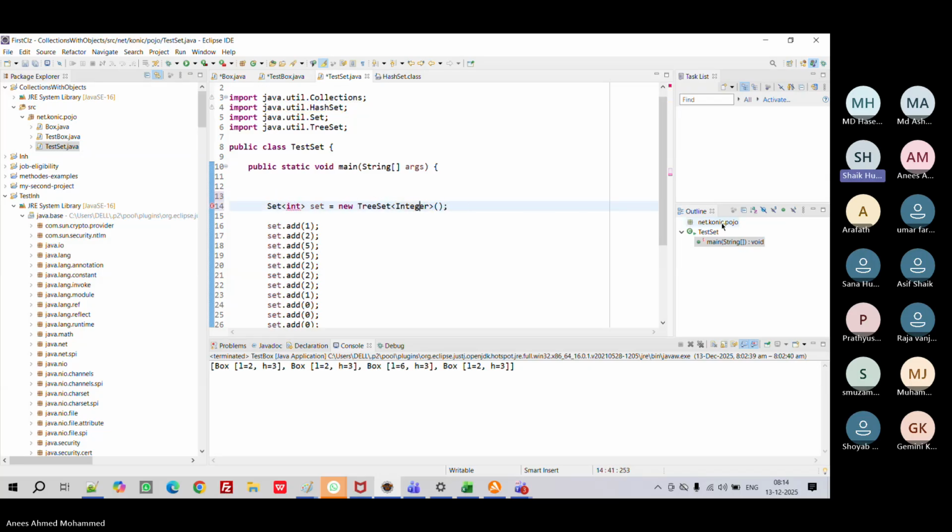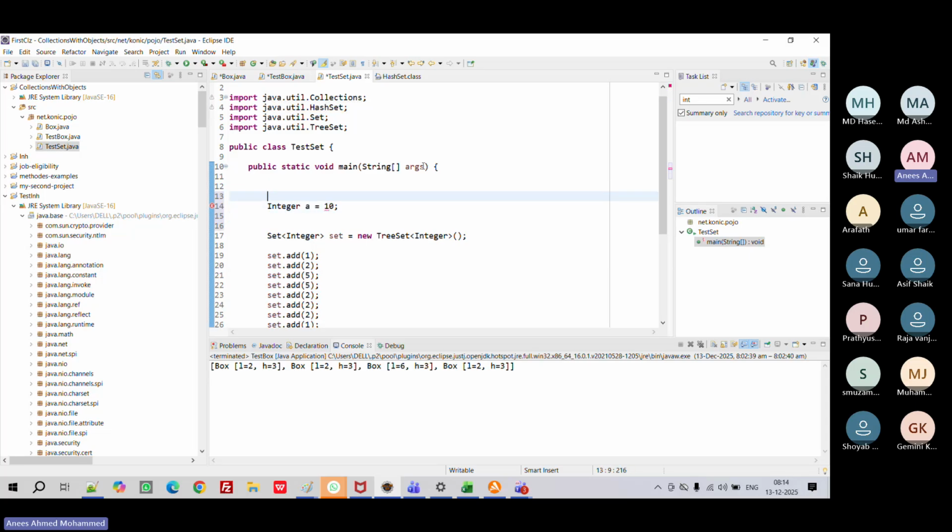Sir, because sets are interfaces, all collections are classes. Correct. So it will not accept any primitive data type. Any interfaces which you are having, any generics which you are using, will not accept any primitive data type. I cannot use int in generics, right? So what is this Integer x = 10? And what is the difference between that and int x = 10?